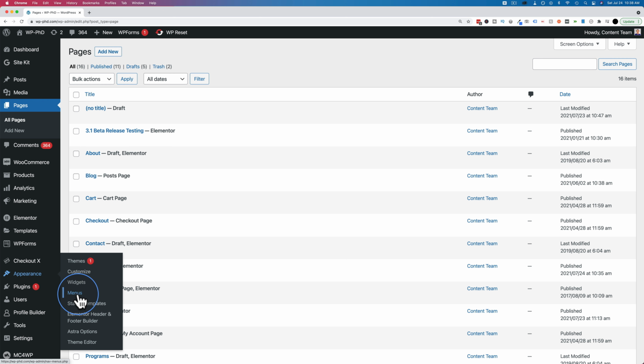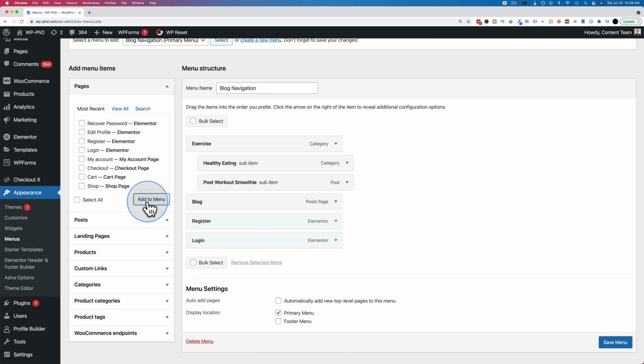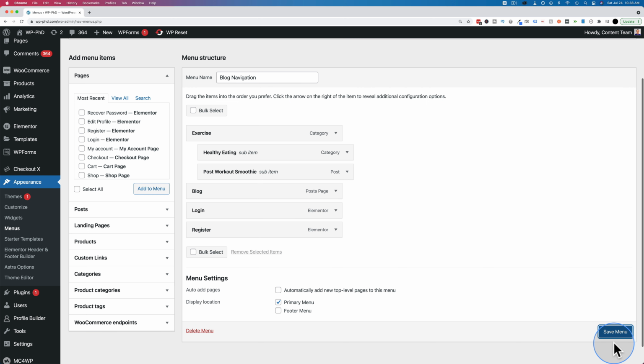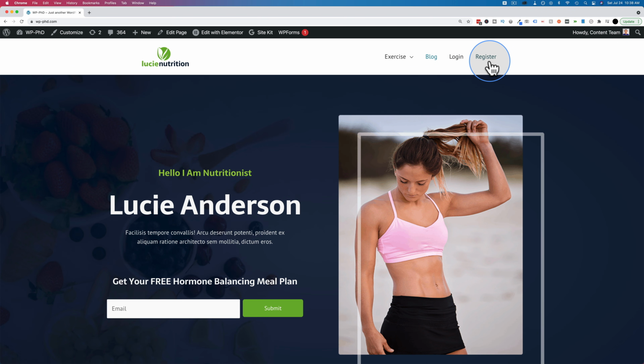So let's go to Appearance and Menus. And I'm going to check the login and registration boxes here. Click on Add to Menu. I'm going to make login first. Click on Save Menu. And then go out to the front end of the website. And here are our 2 new buttons.